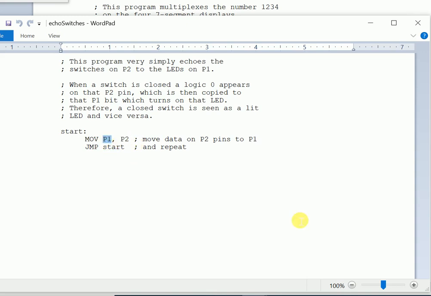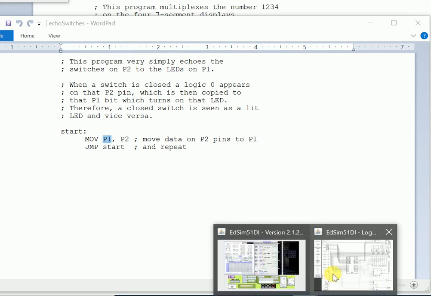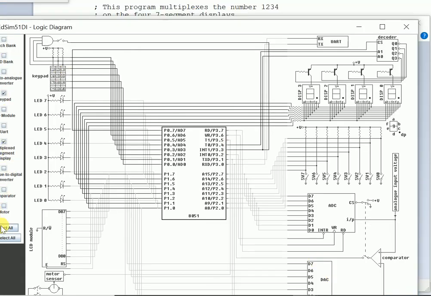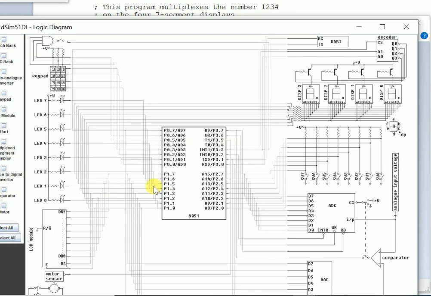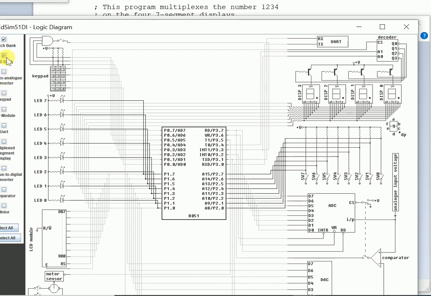Let's see what is on port P2 and what is on port P1. Deselect everything and let's see. If you look closely, where is port P2? Yeah, this is port P2. This port P2 is entirely connected to the switches. And port P1 is connected to the LEDs, a bank of LEDs.